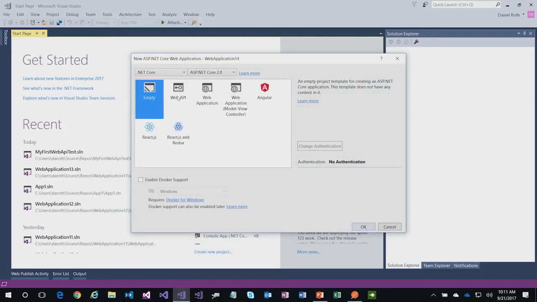There is a web API template that has the stuff that I'm going to show you how to set up already set up for you, and that's great. But it's kind of nice to be able to see the steps. So I'm going to start with empty and show you just the simple pieces you need to do to get web API up and running in an ASP.NET Core app.